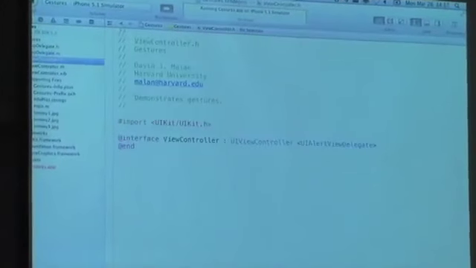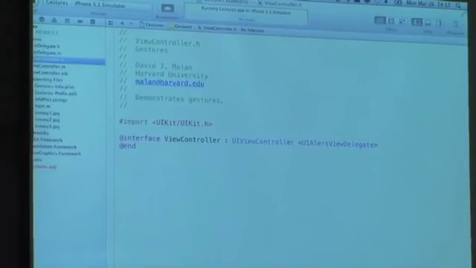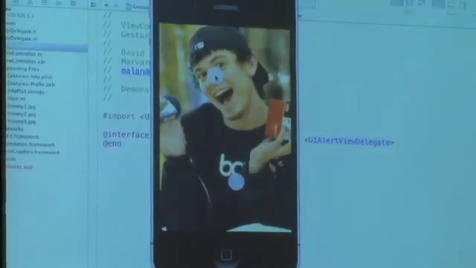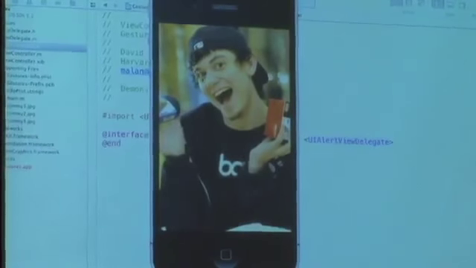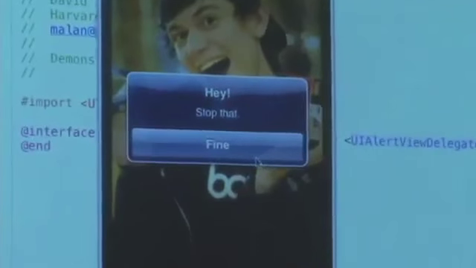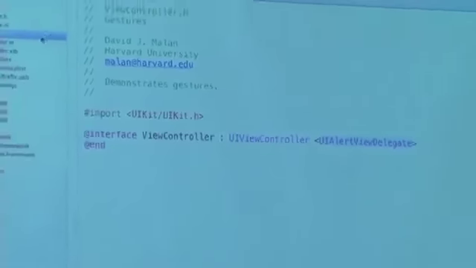Then we have viewController.h. There's really nothing going on in there except for this. Apparently there's a UIAlertView. And indeed, if you click and hold, you will see that, for instance, if we click and hold on his nose, he yells at you if you press down on his face too long. So how do we go about doing this?